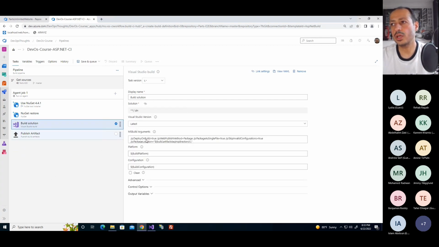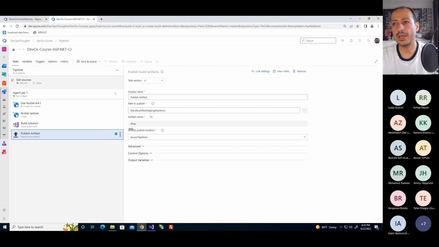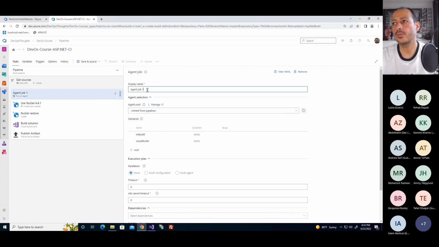And this is the build solution. With these switches, this will create the package and put it in this folder. I will name this task web build and package.